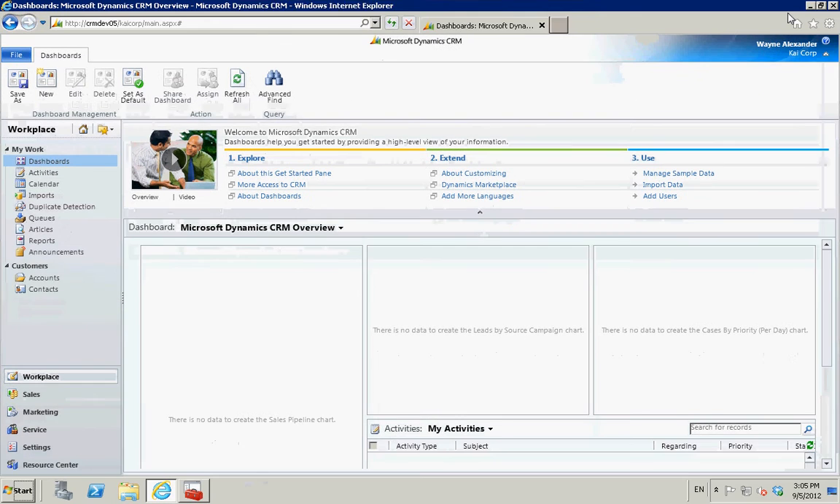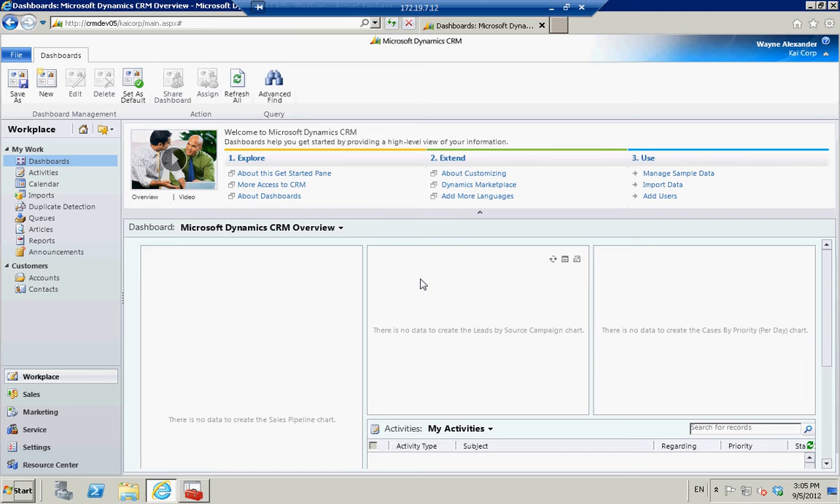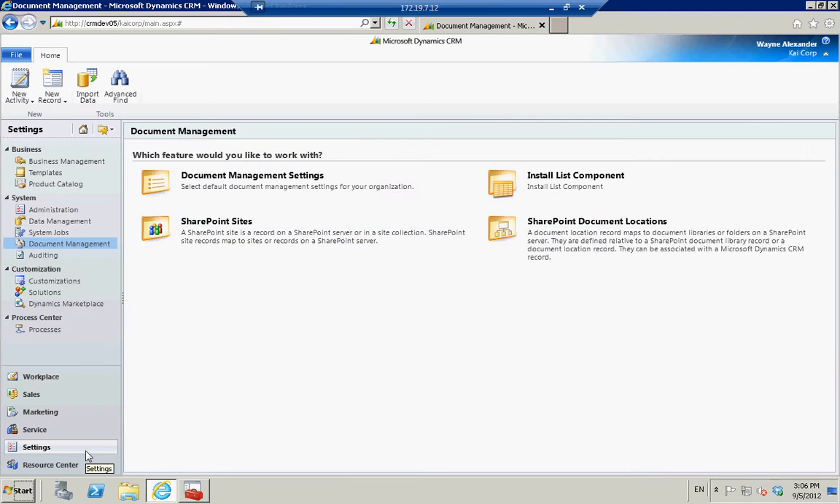Okay, so a prerequisite for the SharePoint integration is obviously to make sure that you have a SharePoint site already set up and it's actually valid. If that is the case, the next step is to integrate it into the system. So I'm going to jump into the settings area of CRM, and the first thing I'm going to go over to is the document management settings.